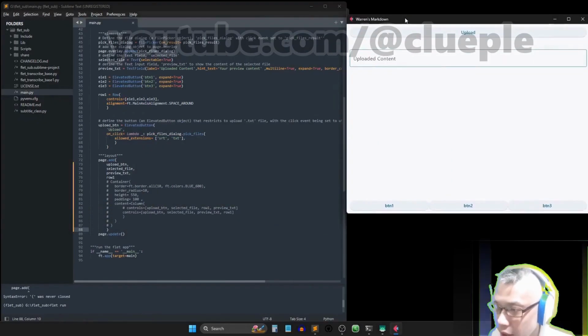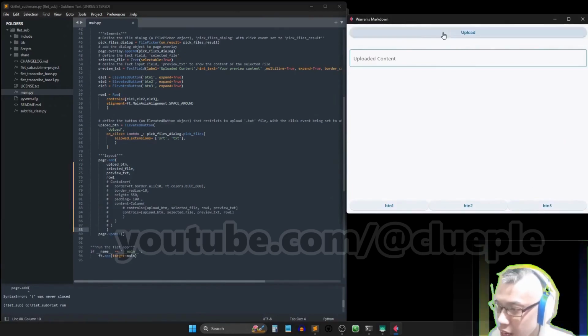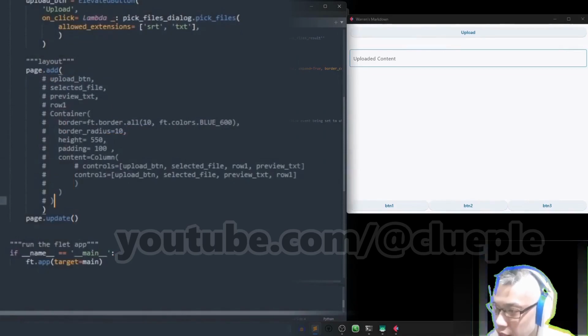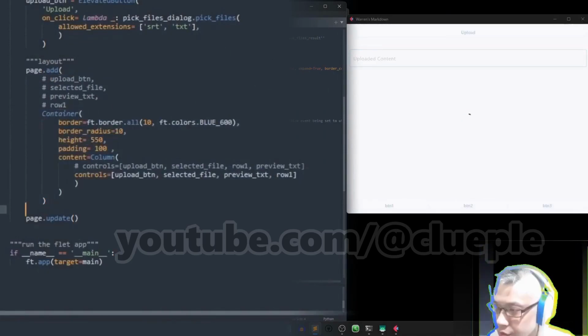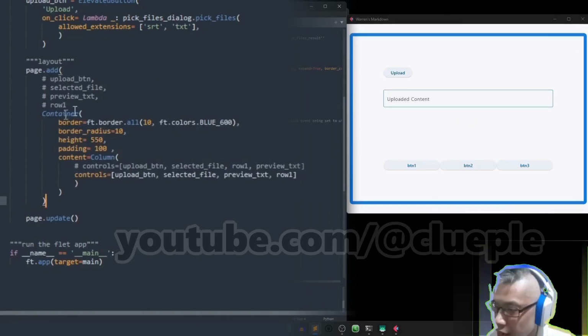This is how our app looks like from last time. And we didn't like this layout, right? Let's comment this out and reactivate the container. Control S, save it. Yup, that's our container.